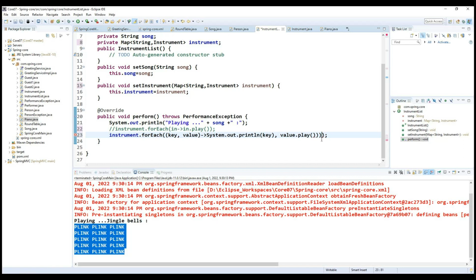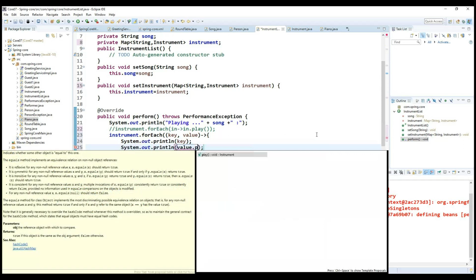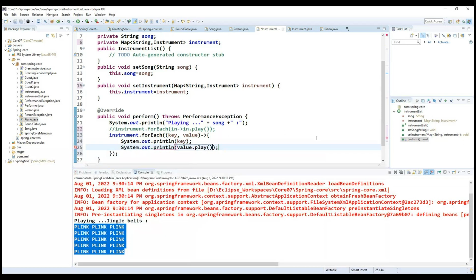And why are we not getting anything? The closing bracket is missing. Let's see where it is open. This is system.out.println. Here, system.out.println key, the same sysout value dot play method.